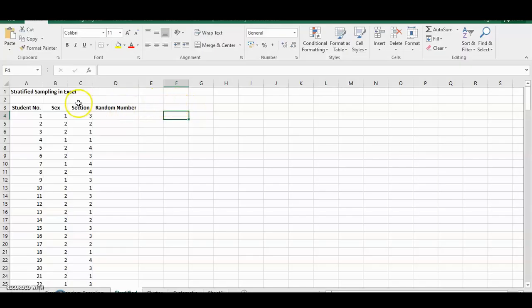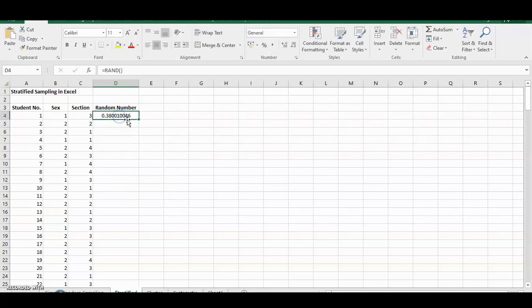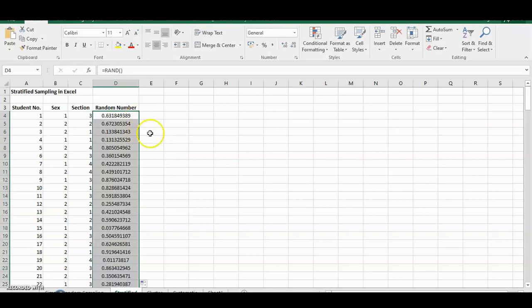Now let's have stratified sampling in Excel. Again, we will use the same dataset and let's consider the variable sex to be our grouping variable containing strata, male and female. Our goal is to select 30 students, but 15 should be male and the remaining 15 should be female. To do that in Excel, just type here equals rand, open, close parentheses, then enter, then again, drag this down up to the last student.